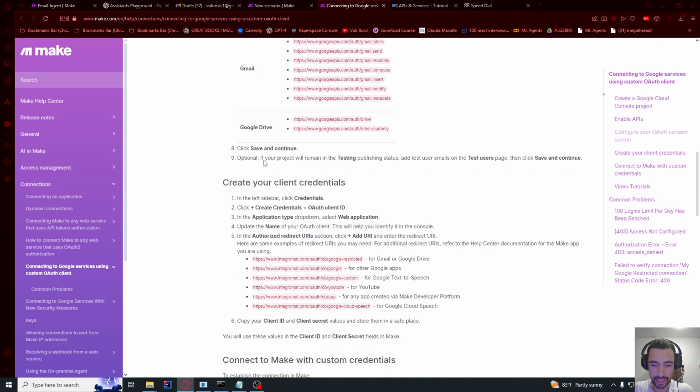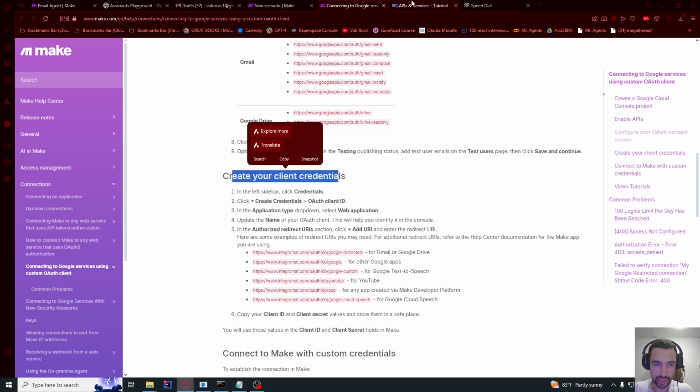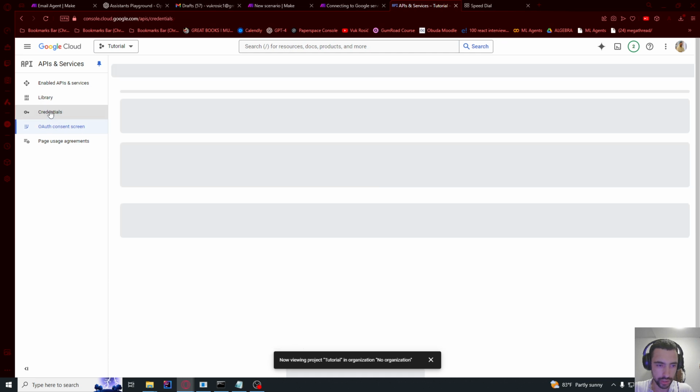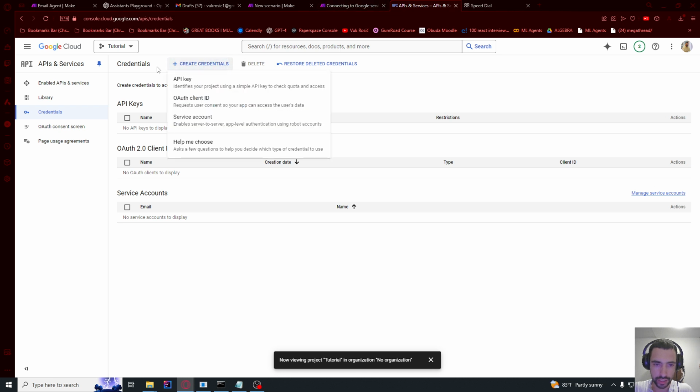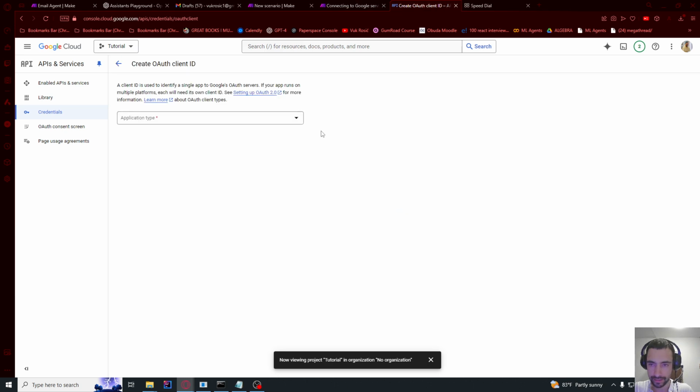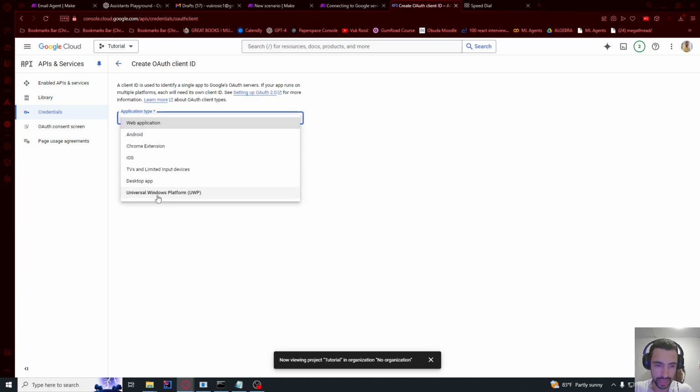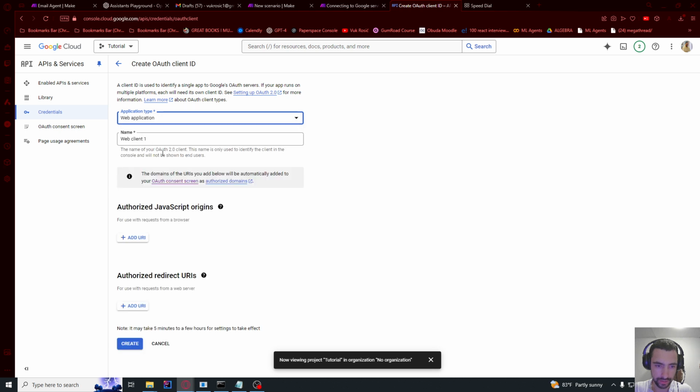Now if we scroll down, we need to go here to create credentials just so we can connect. So let's go here to credentials. And I'm gonna create credentials. Make sure you are on your project that you created. OAuth client ID. Application type will be a web application. You can rename it.